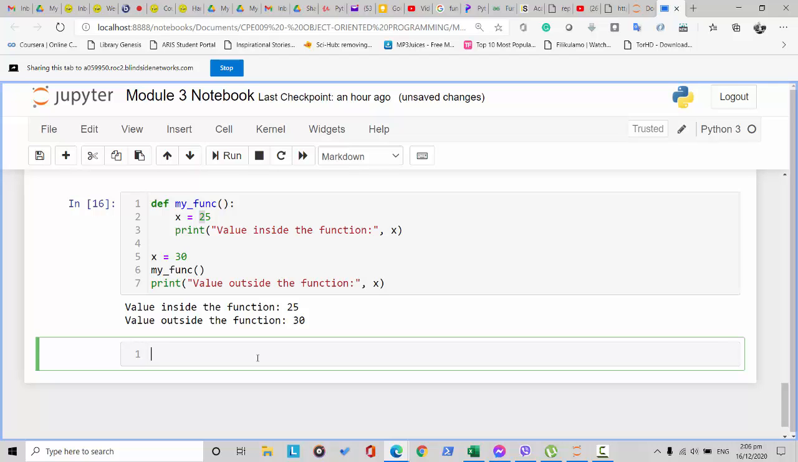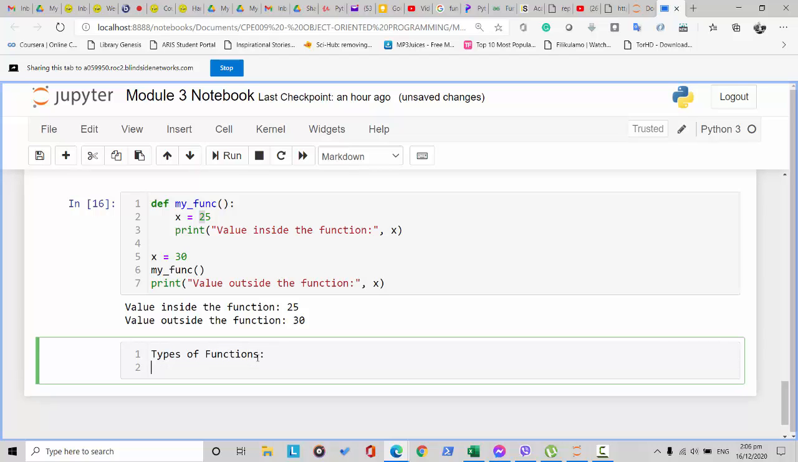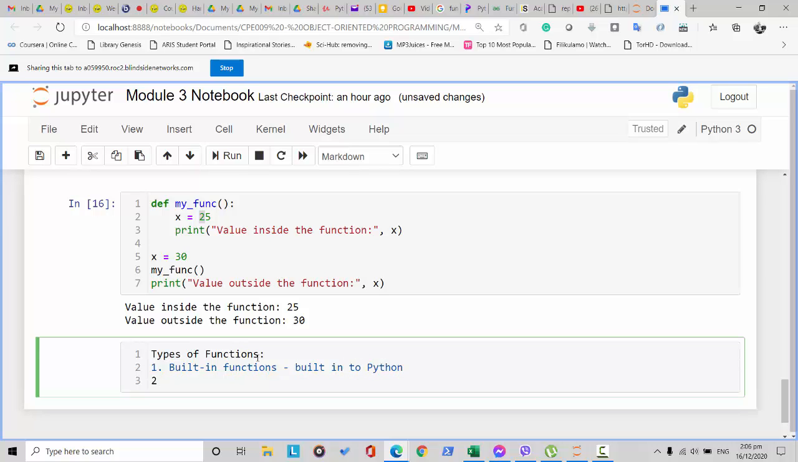we can divide the functions into the following two types. So let's write here: types of functions. The first one is the built-in functions. These are the functions that are built in to Python.